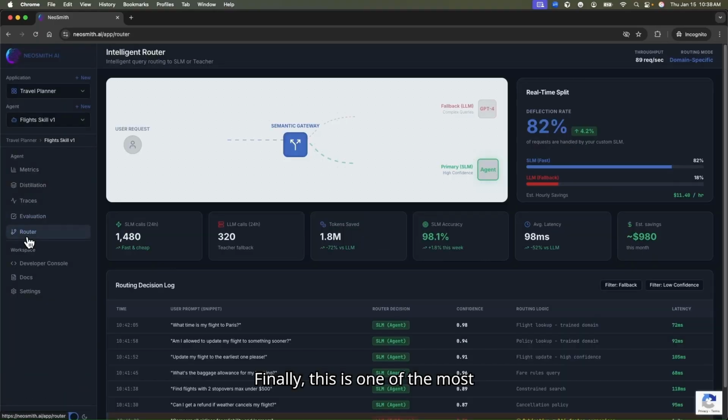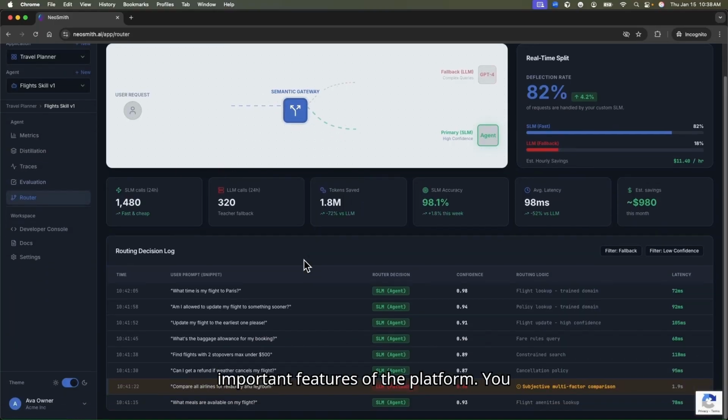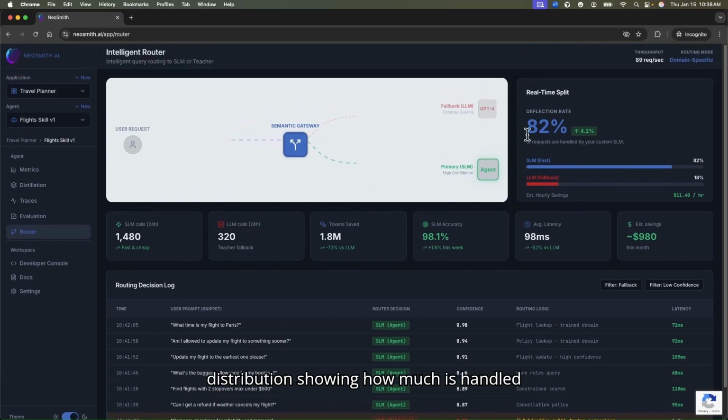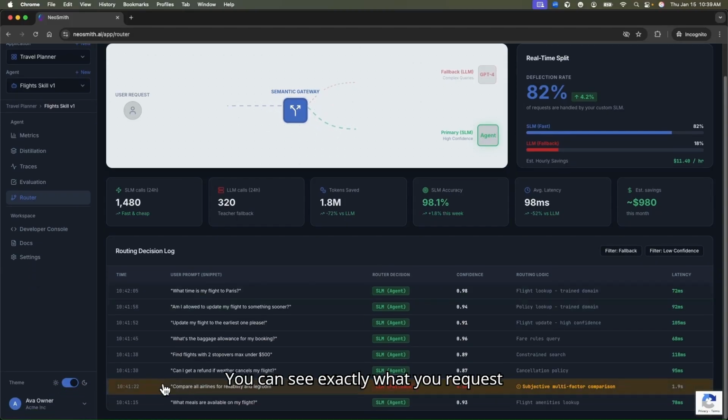Finally, this is one of the most important features of the platform. You can see a clear, real-time view of traffic distribution, showing how much is handled by specialized models versus base LLMs. You can see exactly which requests still require a larger model along with reasons. For example, in this case, our SLM is currently not trained on subjective multi-factor comparison. It is important to note that whenever deflection drops below predefined thresholds, retraining is automatically triggered.